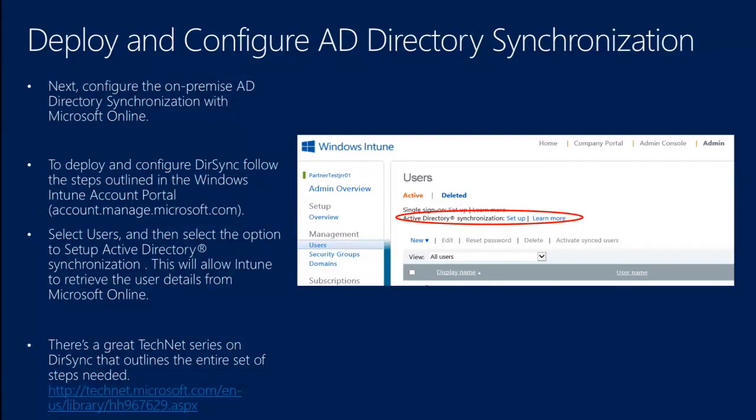And again, if you've already gone through this process for Office 365, we do share a lot of that same infrastructure, so it becomes only like a 1 or 2 step process. It's really very simple to do when you're using both Office 365 and Windows Intune. Again, there's another link here that tells you good information on how to deploy DirSync. One question that comes up fairly regularly is, do I have to synchronize my entire AD? And no, you don't. You can actually configure what you want to synchronize and what you don't.